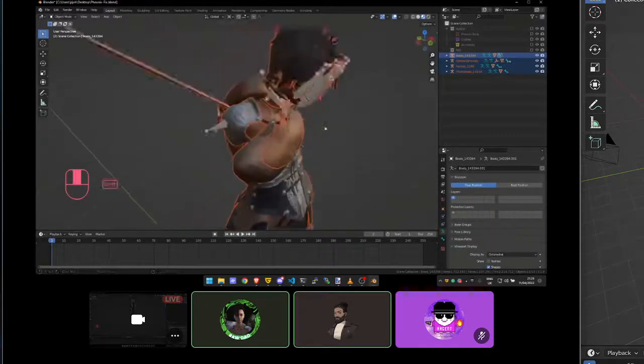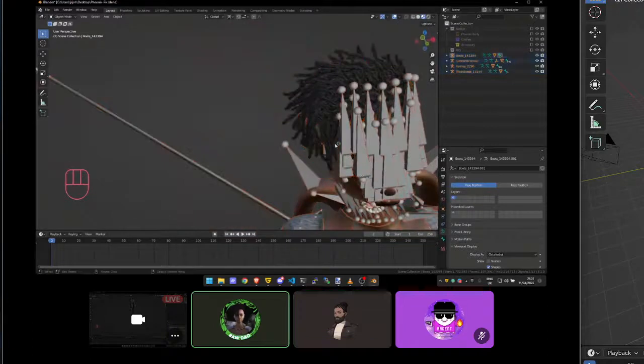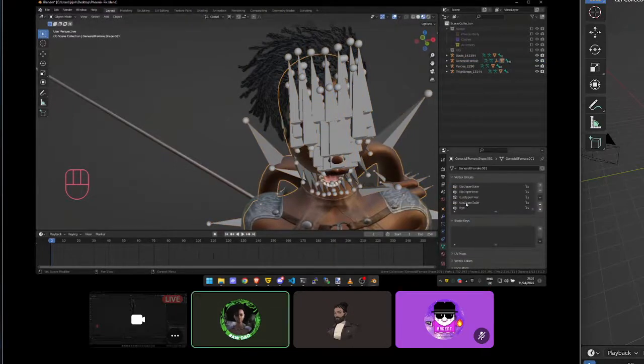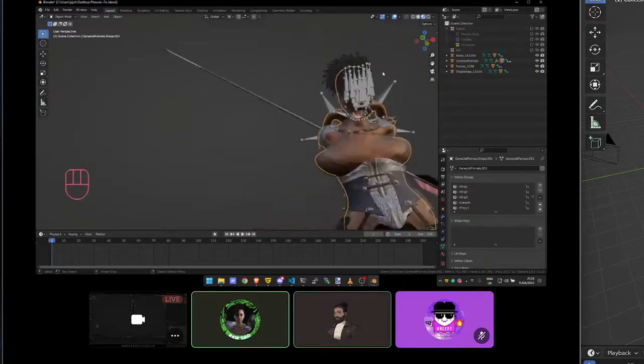All right, got the original back in. I just want to check these buttons. Okay, cheek up pose. Okay, so it should be fine.